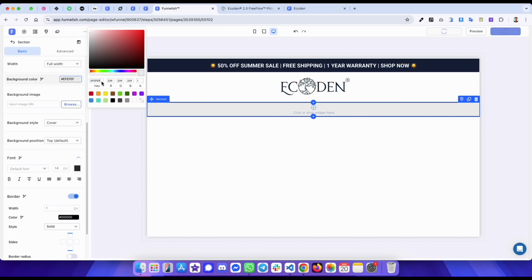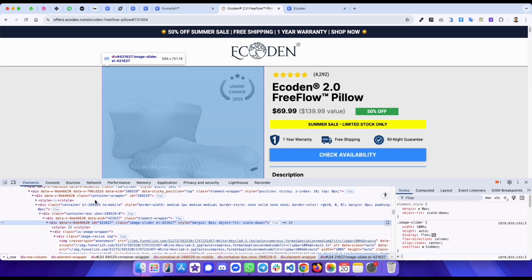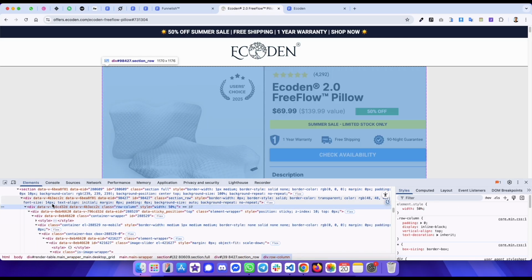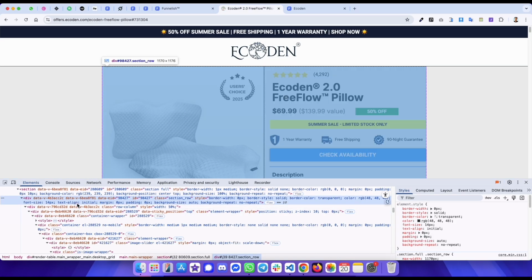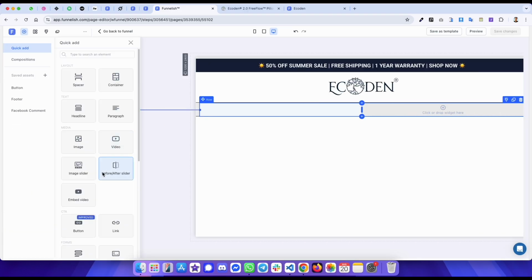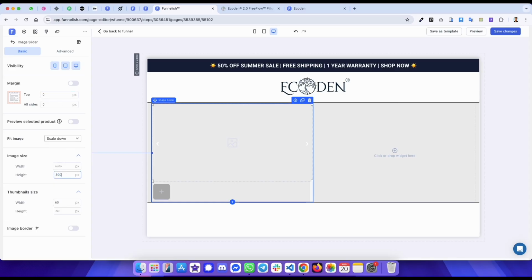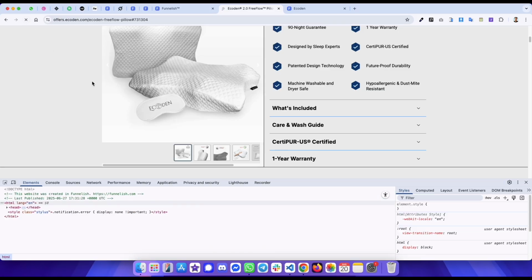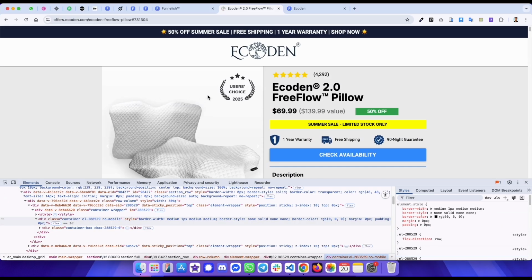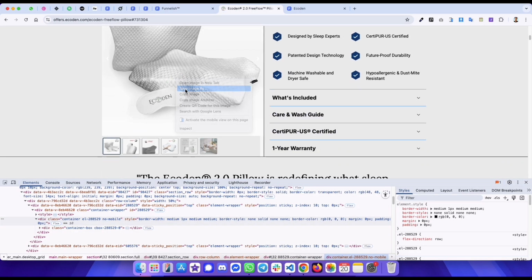Now let's see. So this is the image slider. So we can see here is two row, I mean two column. So let's add two column, and on the left column will be an image slider. So let's remove the margin top and height. We have to download these images first, then we have to add here. So let's save these images.